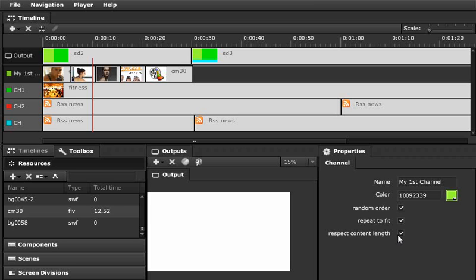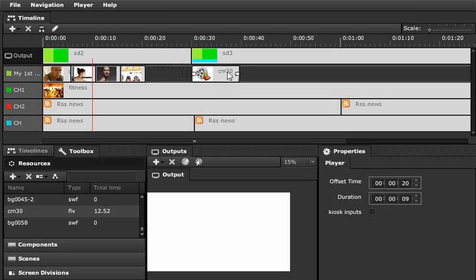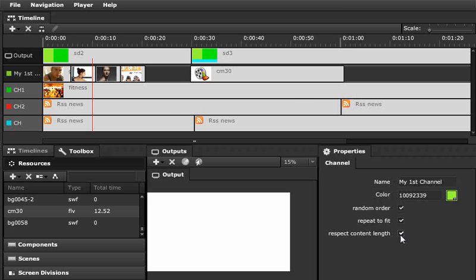The respect content length, as of the current release, only works on videos and video related components like media RSS. By default it's enabled, and it means that the system will respect whatever length we tell the video to play. So if, for example, I set this video CM30 to start on the 30th second and stop at 1 minute, the system will respect that and play this video exactly for that duration, regardless of how long or how short this video is, because this is enabled.